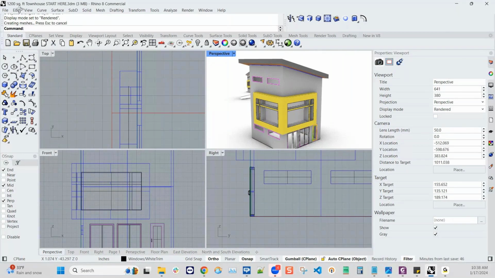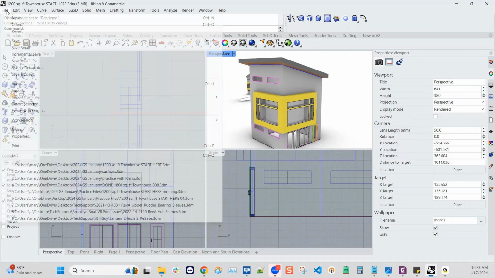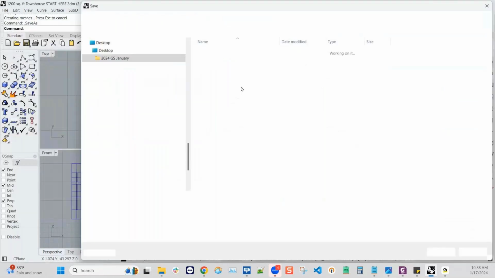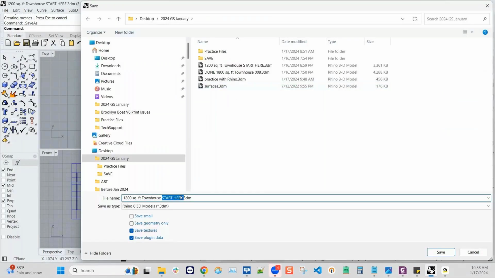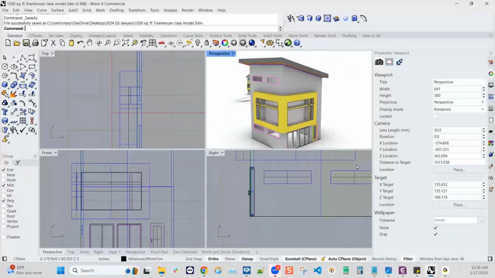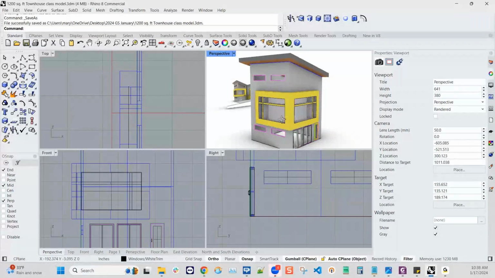Okay, I have not saved, so I'm going to save as and call this class work, class model. How about that? Okay, great. Let's go ahead and save that so we have that in case of a catastrophe.